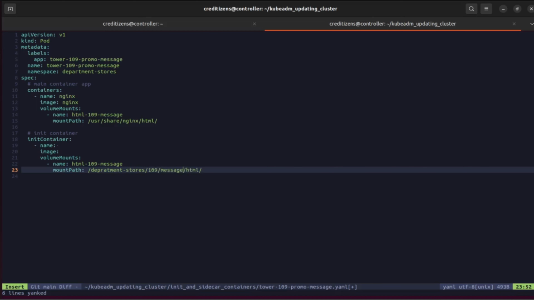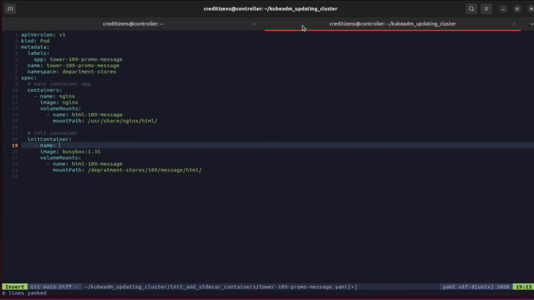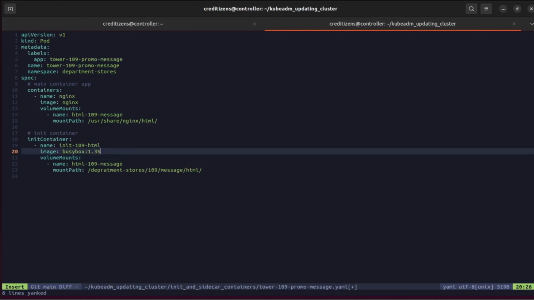So, department store 109 message HTML. The image I'm just going to use here is BusyBox 1.35. That's the version. Init 109 HTML, that's the name of the init container.